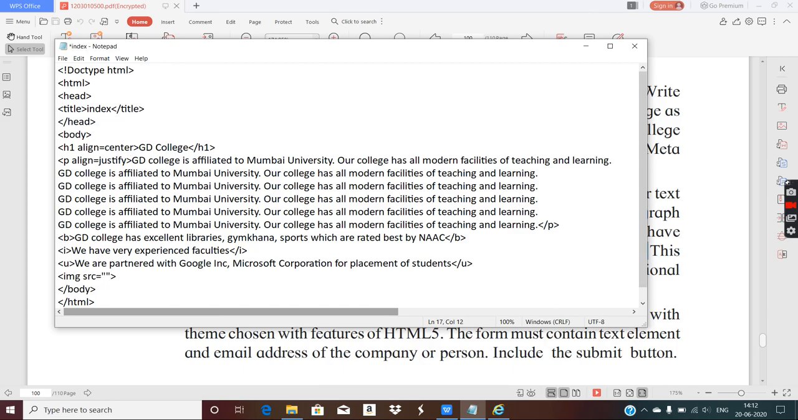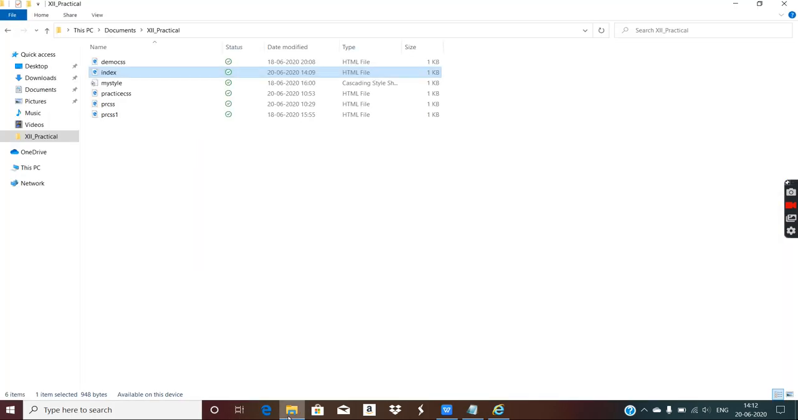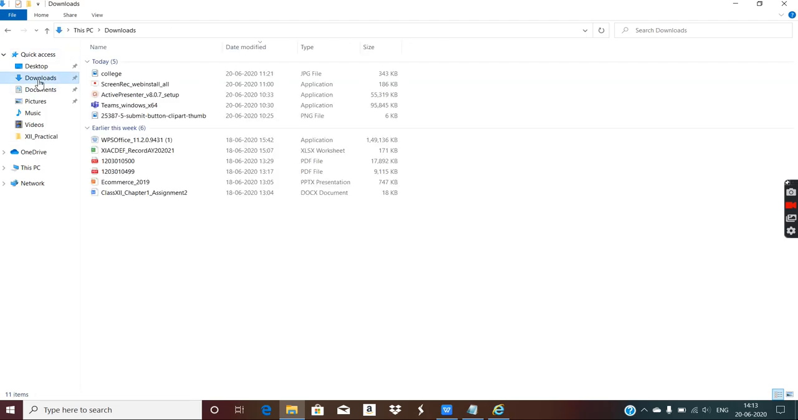If your image is in the same folder, now this is the folder I have made, 12th IT practical. If your image is available in this folder itself, you don't have to provide the location. But if your image is in some other folder, then you have to provide the location. In this folder, I do not see any image. This is an HTML file, a cascading style sheet, and the other three are also HTML files. So one image I have downloaded.